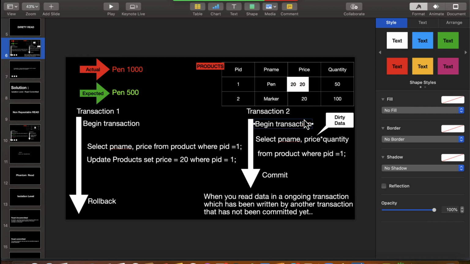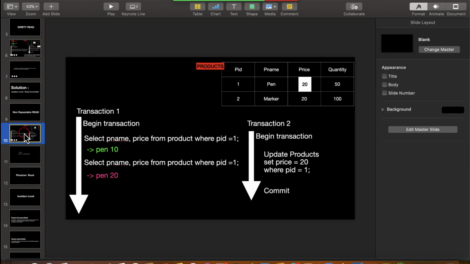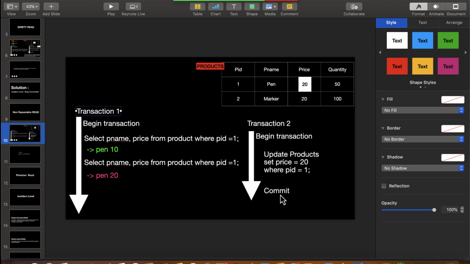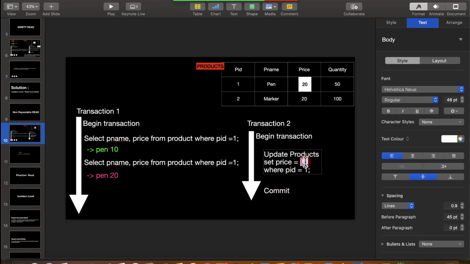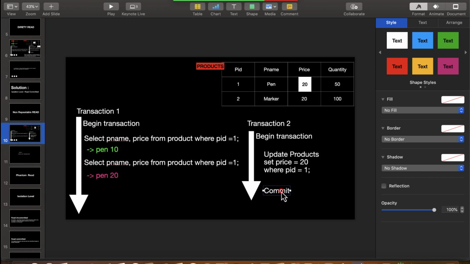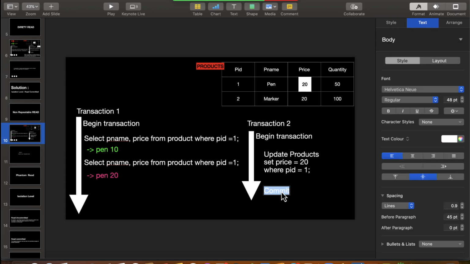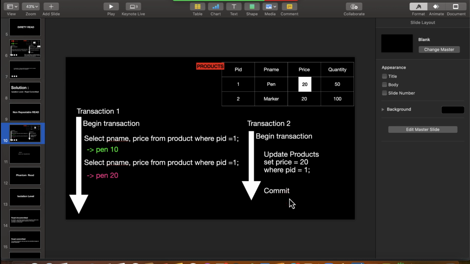But if you talk about the repeatable read, there is a difference here. Here, transaction 1 is performing an operation over committed data. Right now the price has been changed to 20, but this has been committed. But as it is committed, this is not a dirty read problem. Why? Because previously the value had been rolled back.